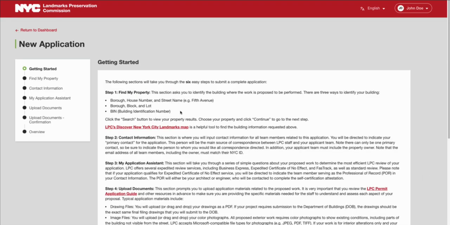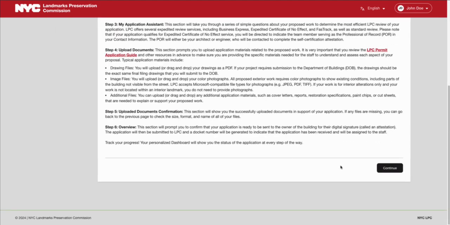On this page, you'll see the 6 easy steps to submitting a complete application. Please read over them carefully. Here, you'll also find a link to our Discover NYC Landmarks map, where you can look up important information about your designated landmark property, such as the address, block and lot, and bin. When you're finished reading this section, click Continue.